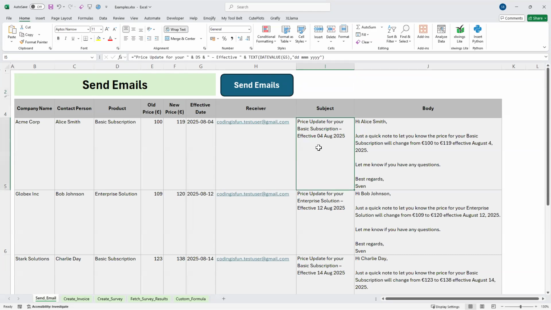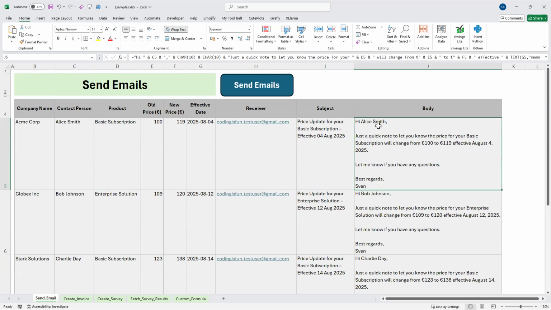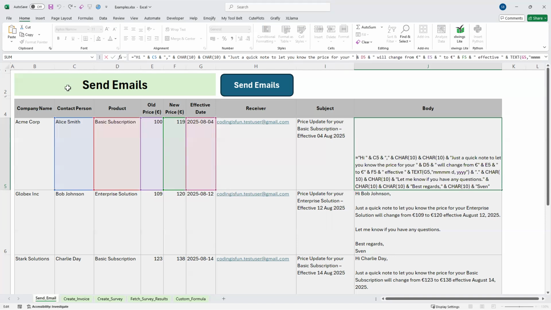The interesting part here is that you can make it dynamic. For example, on the left side, I have the company name, the contact person, and then some information about the email. This is an upcoming price change for some product, and I just want to inform my customers or clients about those price changes. In the subject, I'm using some Excel formulas to, for example, combine the product with the effective date. And if I take a look at my body cell, I'm combining even more cells: the contact person, the product, the old price, the new price, and the effective date.